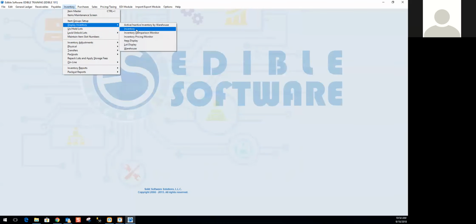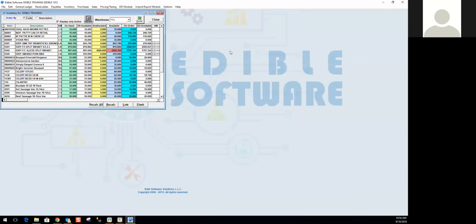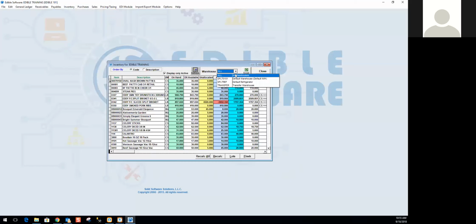All right. The first display screen is just this inventory. So under inventory, display inventory, very straightforward. It is showing you all warehouses or individual warehouses, whatever you want. You can click refresh and see all of your items in that warehouse. And you can choose to display only active items for that warehouse. So again, you can utilize what we just talked about. And this is just showing you all of that same information that we saw in that inventory screen.